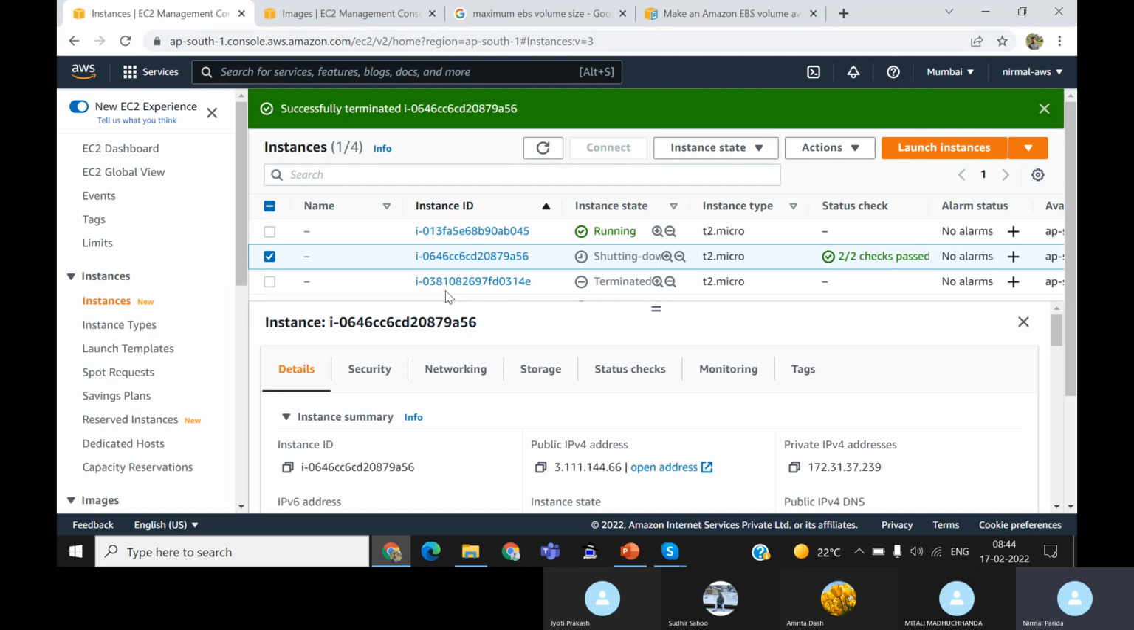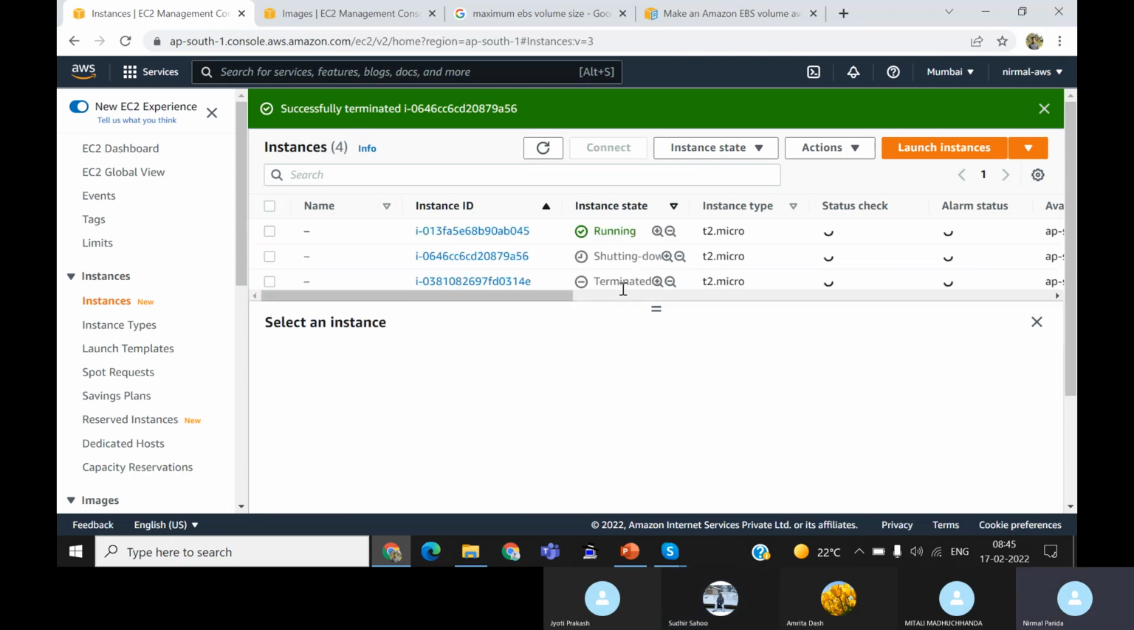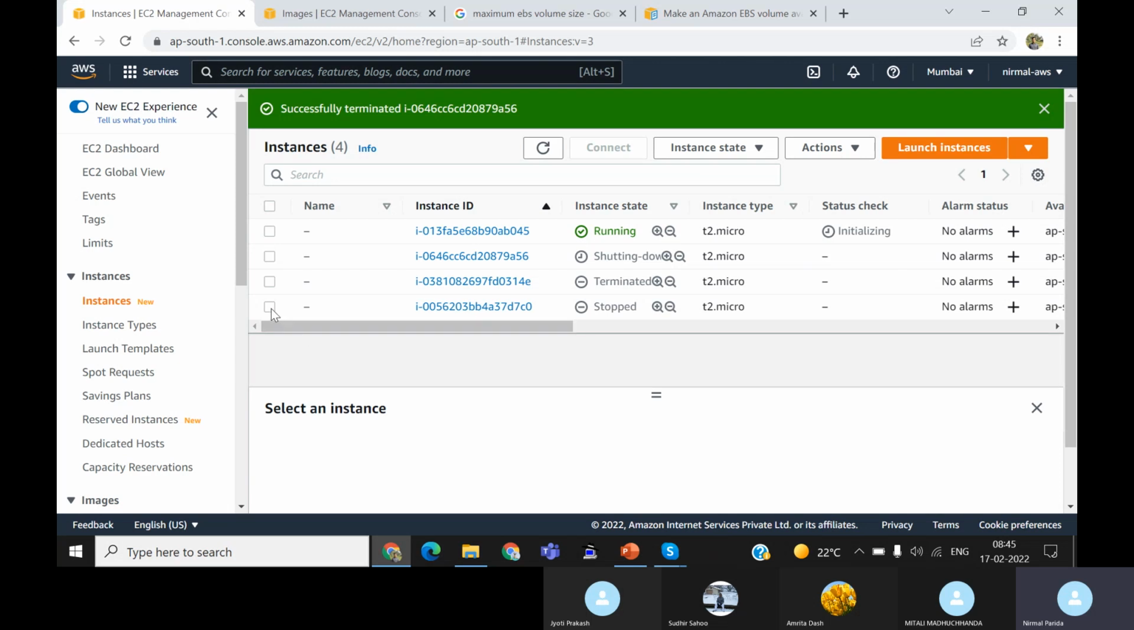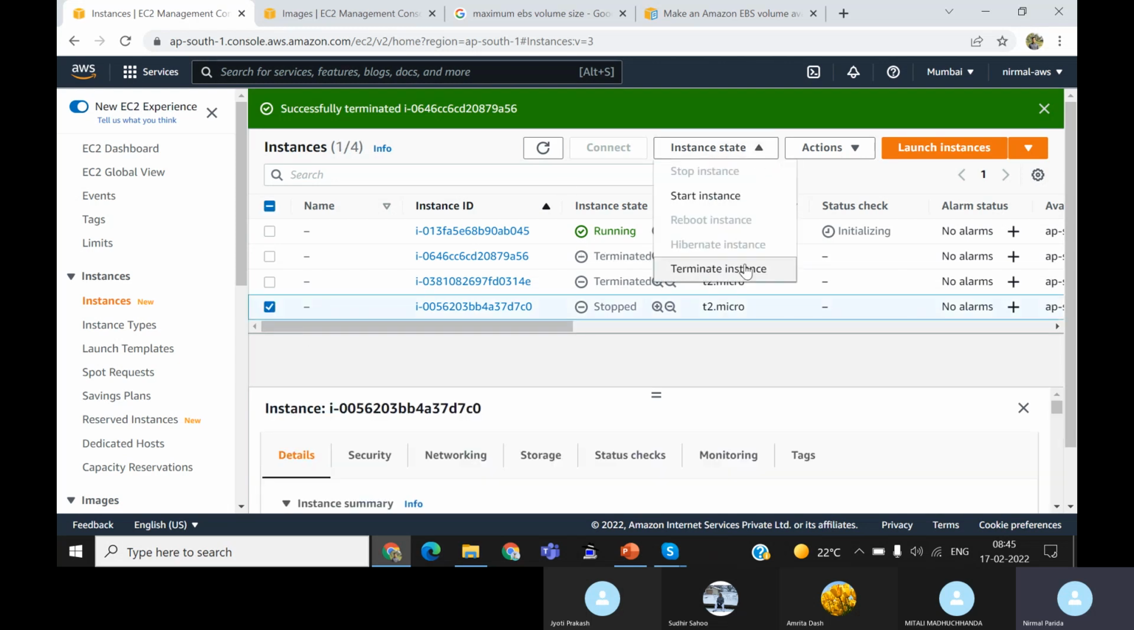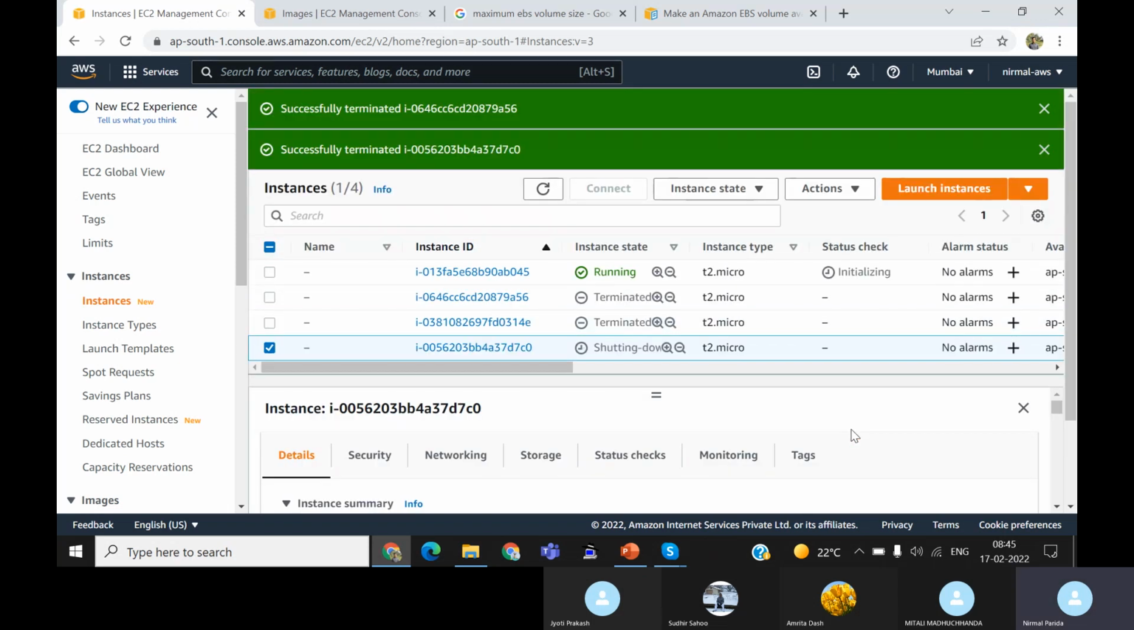So let me also terminate the running one. Okay. Terminate. Refresh. Another stopped instance is there. Yeah, let me terminate this also. I don't need this because I already created one snapshot. So if I terminate this, my volume will be deleted, but my snapshot will not be deleted. To delete the snapshot, I need to delete it manually. The snapshot will not delete automatically. I have to delete it manually or using some API or some CLI command, right?